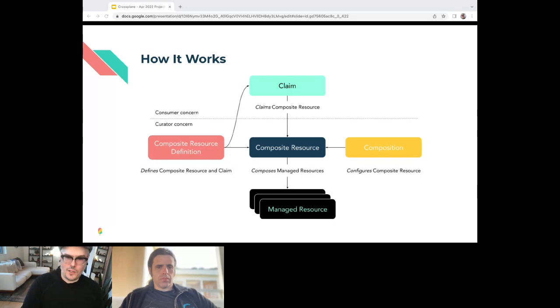And as you can see, I think this dotted line in the middle shows that everything above the line is what we think of as a consumer concern, an app team concern. Everything below the line is more of the person who's configuring the platform, probably the platform team. I use platform and control plane to mean the same thing. I would typically think of your platform as having one or more control planes as the interface.